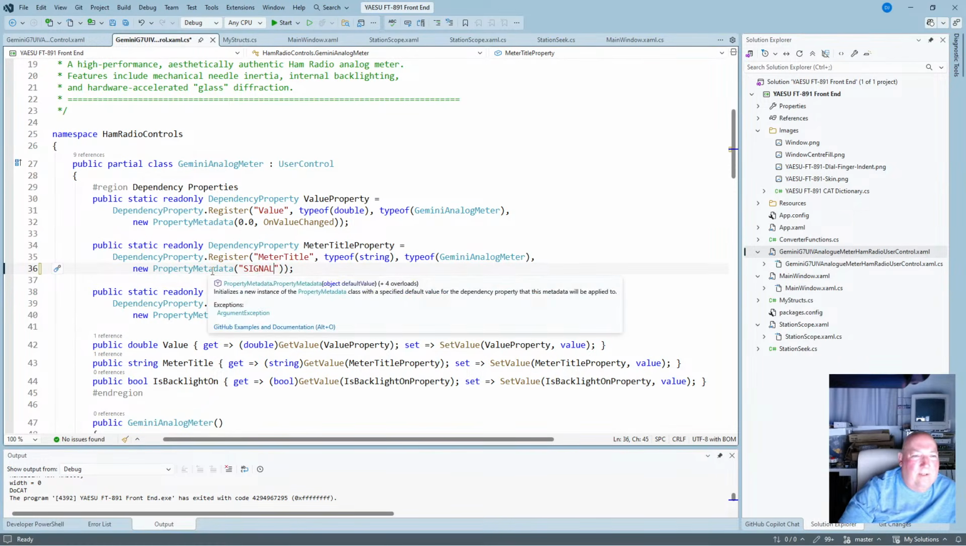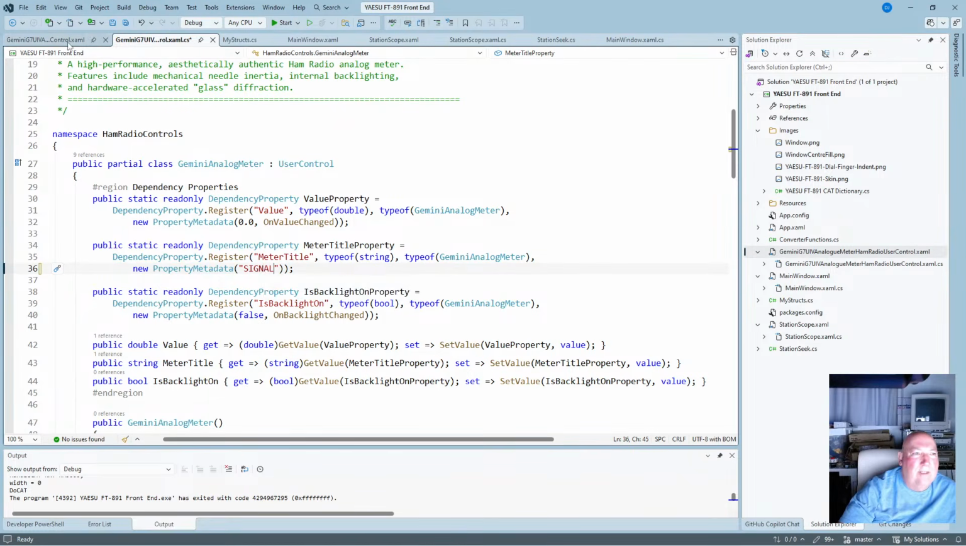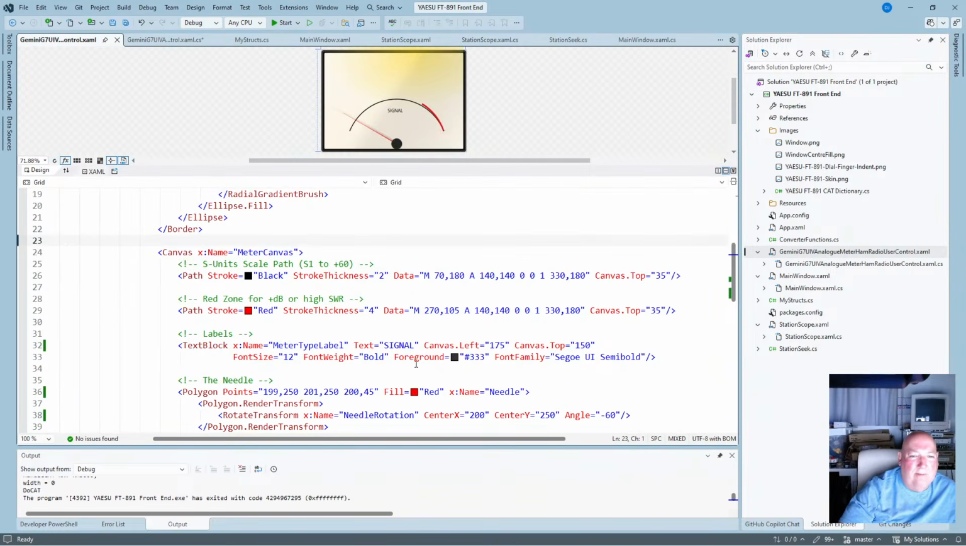So, is new metadata. Initialize new instance. Specifies default value for the dependency property. So there's your default value, signal. So if that's the case, why do you need to put it here as well? If I just put that like that, and then go back to it, so it's gone.